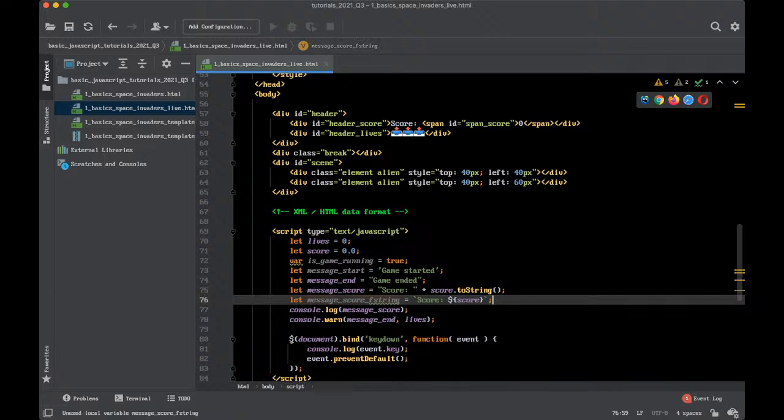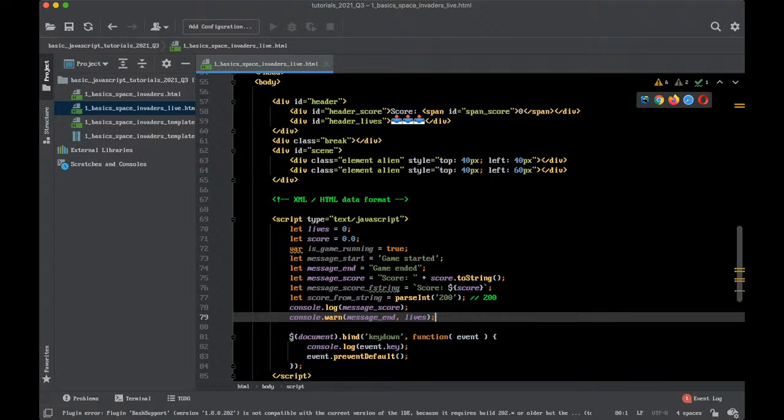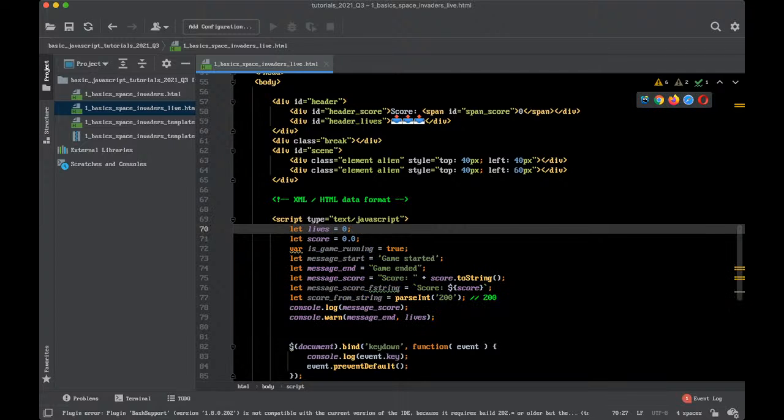Then let's see the casting in the other direction. If we have, let's say, score from string, then we can use the function parseInt, and here would be some kind of score, 200, which is a string, and it will be converted into the integer 200. So that's the basic logic regarding the variables. All of these are simple variables. Remember that we talked so much about simple and complex variables. In JavaScript, that's completely the same thing.